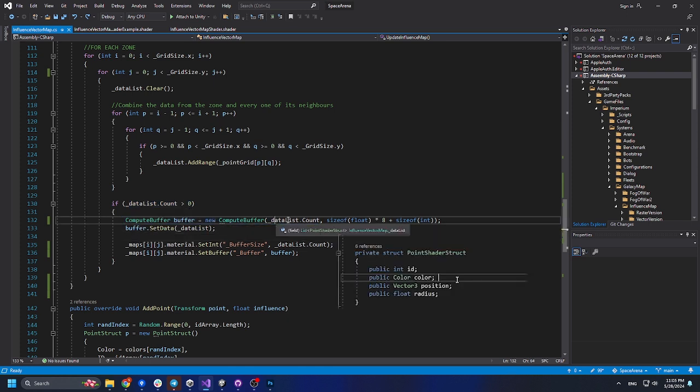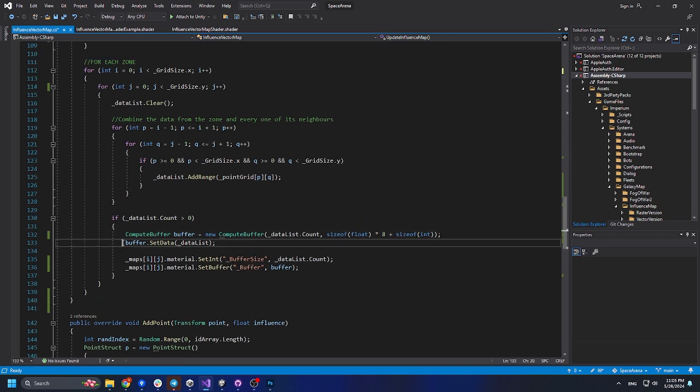The important part is to set the size of the buffer, which in this case is 4 times size of float for the color, 3 times size of float for the vector, and 1 for the radius. That is 8 floats plus 1 size of int. Finally, we set the values of the shader for the buffer size and the buffer. That's it for the main function.